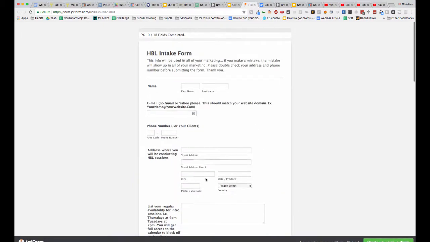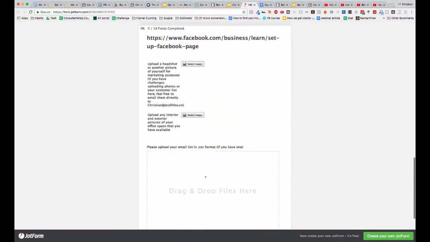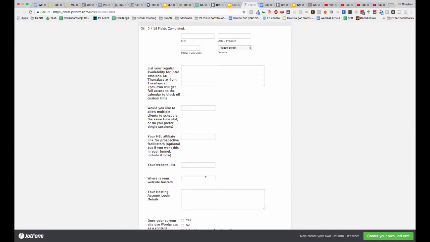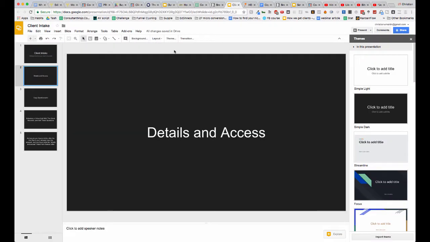So you can go ahead and copy this and use it for your needs. Just adapt it to your niche. So if you work with chiropractors or something, figure out what information you need from chiropractors, like maybe what services do you offer, which I don't ask here. So that's details and access. You're going to need to do that with every single client so you have the information you need to run campaigns. Now, the second type of questionnaire I use is called a copy questionnaire.